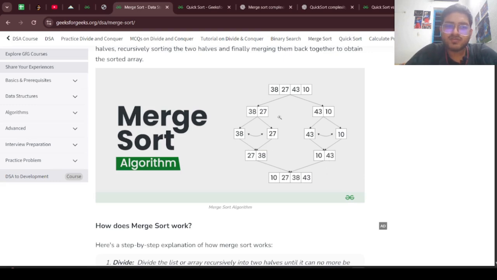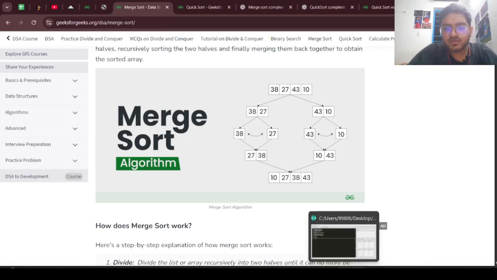Okay. So basically what we do, in simple words, we first break them down, and when they are in single units, we simply merge them, or add them, group them, whatever you want to say. But while grouping or merging, we ensure that they are in a sorted order. Okay. So we break them, and while grouping, we take care that they must be in a sorted order. Okay. So let's see this code.